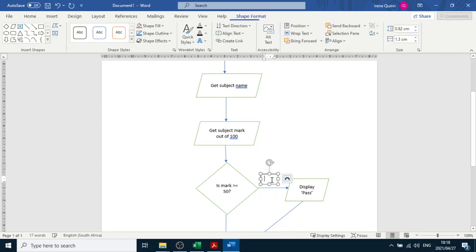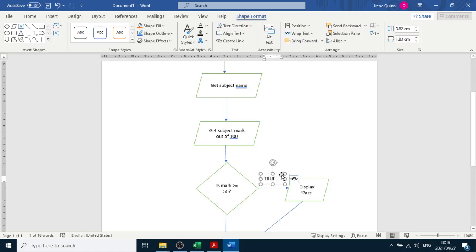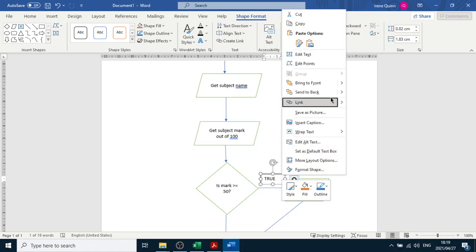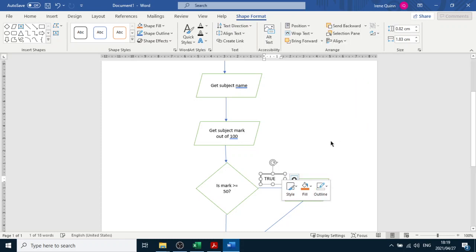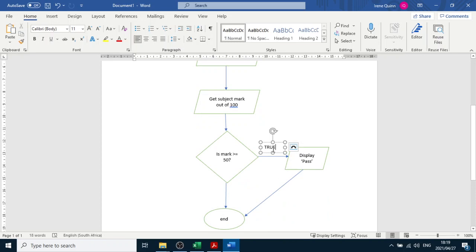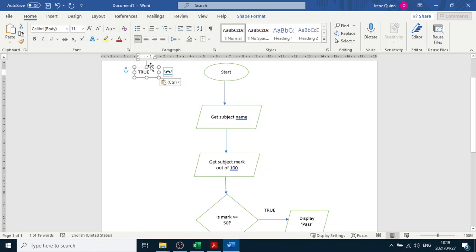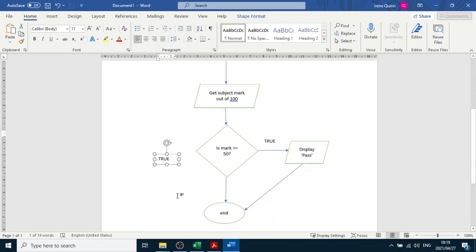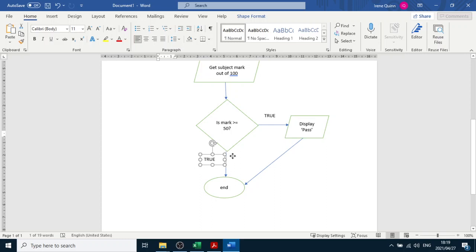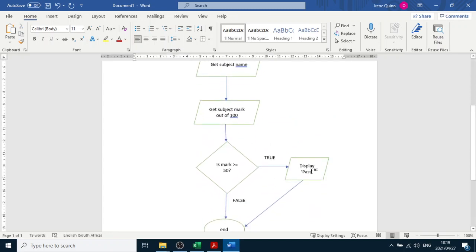and I'll put in a yes here, or true. Let's make it true, and we can get rid of the outline, and then it looks like it's a word floating around there. Okay, and now I'm going to copy that text box so I don't have to create it again, and I'm dragging it down here to this arrow, because this is if it's false. So there you have it. There's the flow chart.